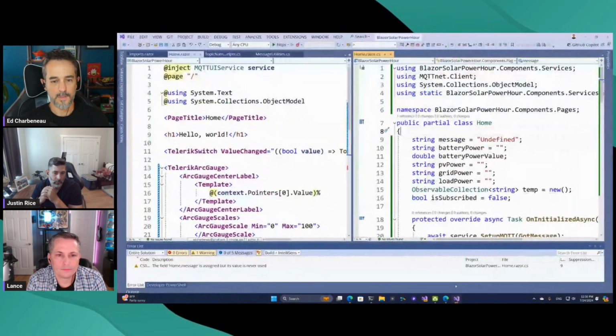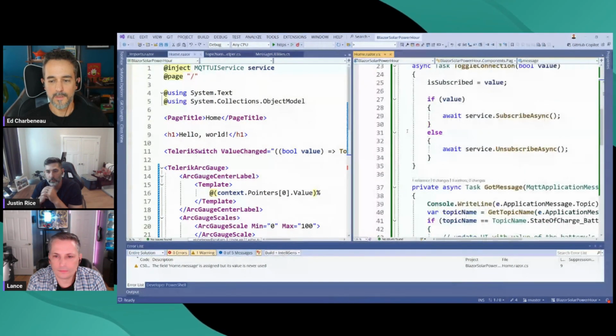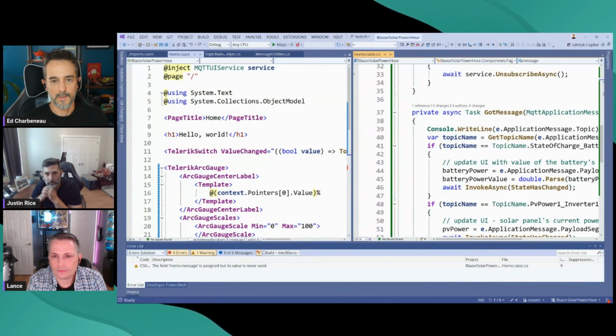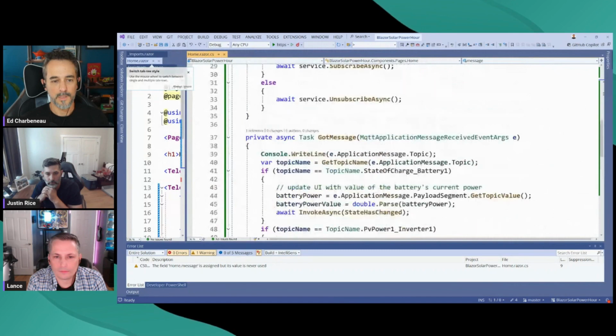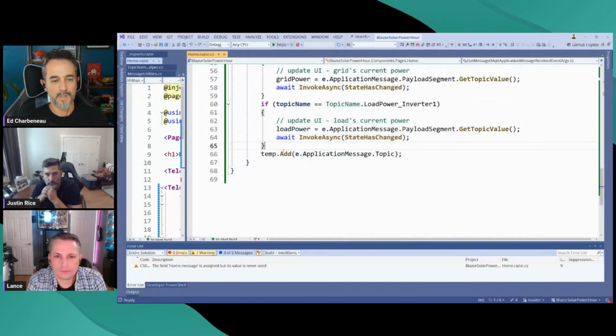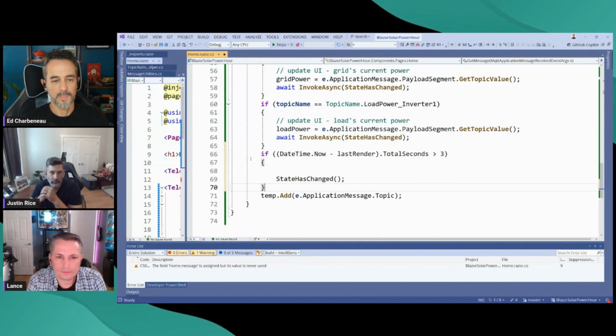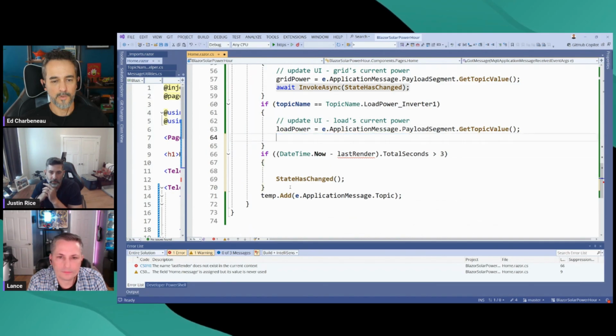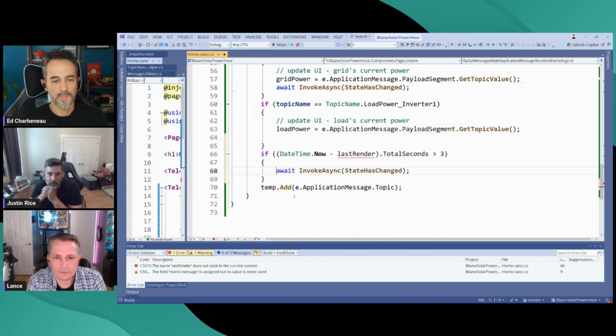And we can add this into our component here. Let's bring this page over a little bit. Right now we have StateHasChanged happening in every if statement. We can move this back to where we had it. We want to call it as await InvokeAsync in this version. Then we'll say DateTime.Now, subtract the last time we re-rendered. If the time span is more than 3 seconds, then we'll go ahead and re-render. Otherwise, it's just going to wait for the next cycle.